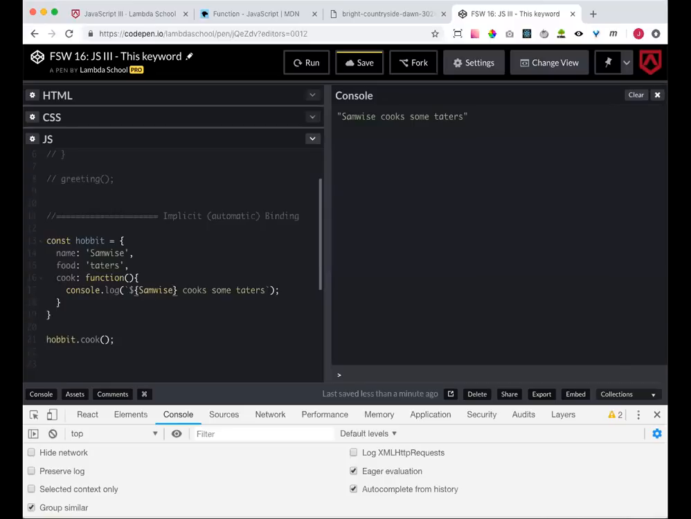Now, Samwise is the value, right? We want to have the key. So if we come in here and hit name. Now, before I hit run, remember, I always want to talk about this. Is this going to work? Before I hit run, is this going to work?